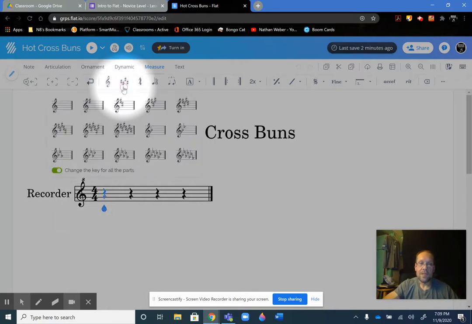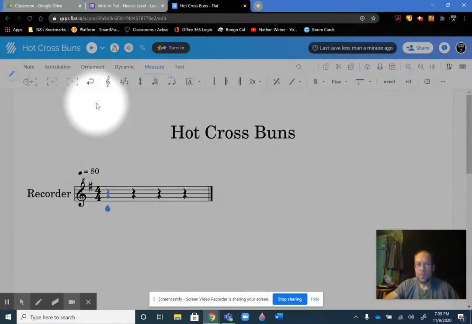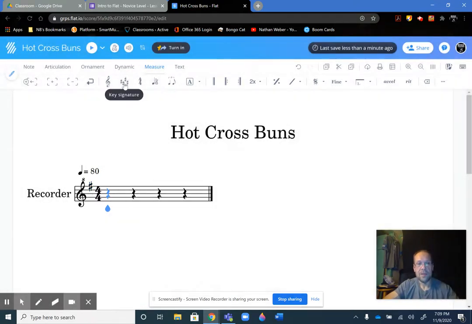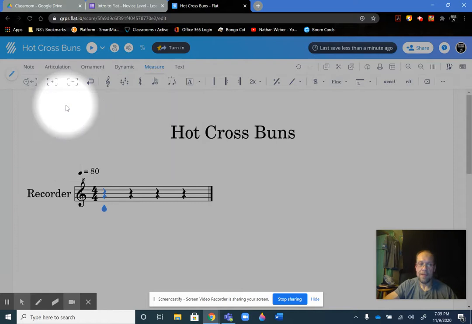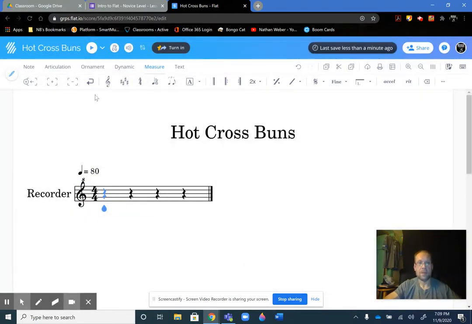If we had changed it, let's say we went to 1 sharp, you notice how this changes? So now this key signature has 1 sharp. But we don't want that. We want a key signature with no sharps, no flats. So we click it again, and what do you know? It's gone. So let's go back to our checklist.